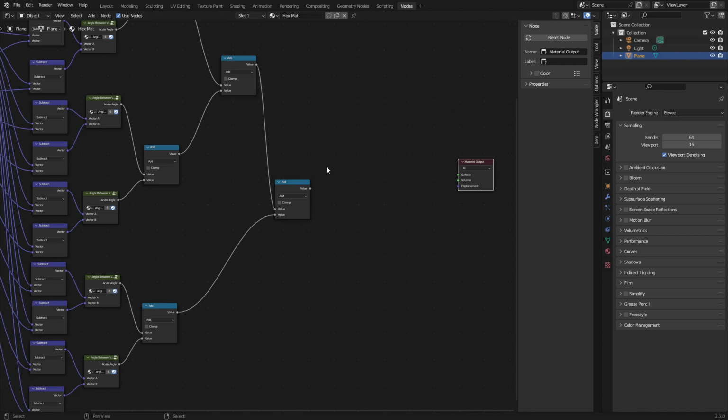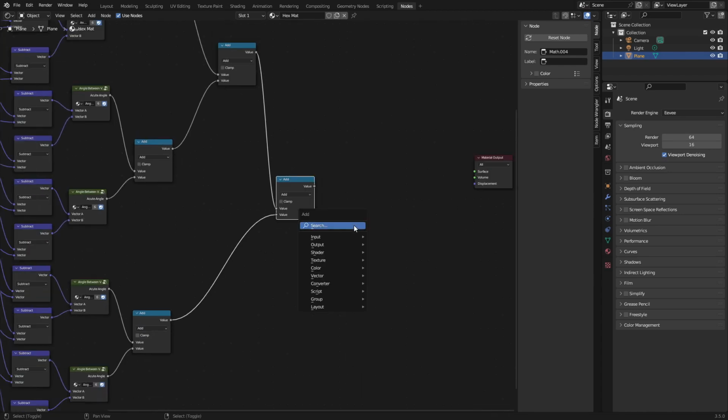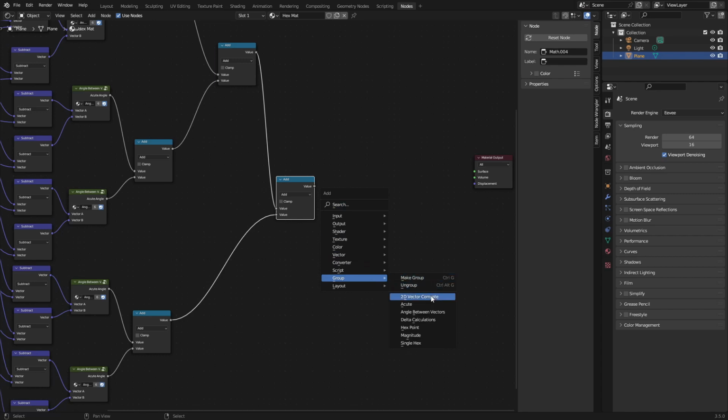Now, the result of all this should be less than 360. It should be less than or equal to. So what we're going to use to actually determine if this is less than or equal to is another math node. And this is a math node we have not created yet.